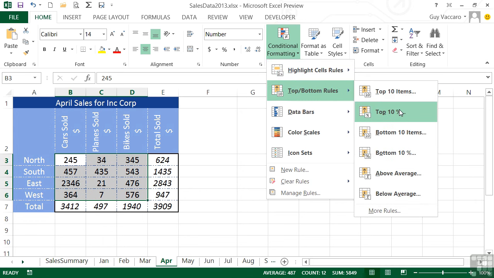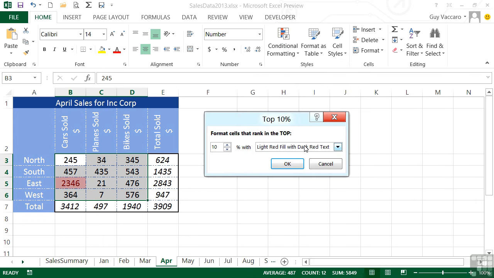Let's go with the top 10%. And we'll just pick the default option light red with dark red text. Now you can adjust that 10%, so it doesn't have to be 10%, and we just make that go up or down to suit our needs. So the top 10% can go light red.